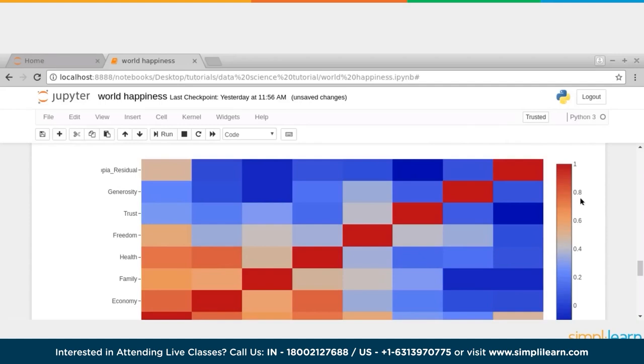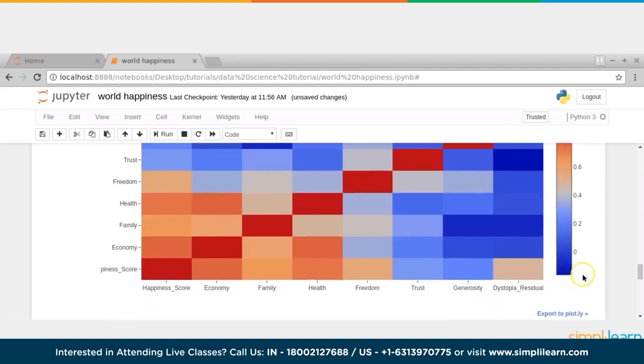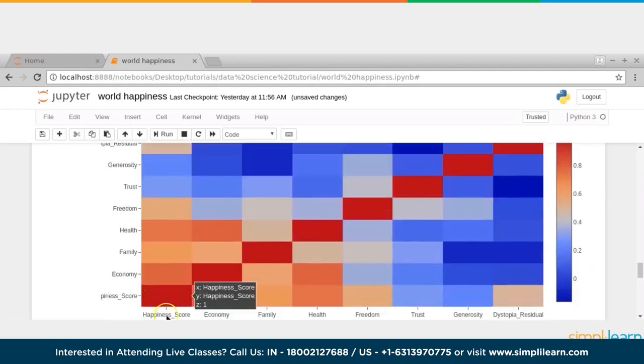If two items, or two features or columns, are highly correlated, then the value will be as close to 1 as possible, and two columns that are not at all correlated will be as close to 0 as possible. So that's how it is. For example, here happiness score and happiness score: every column or feature will be highly correlated to itself, so the correlation value between them will be 1. That's why we see deep red color.